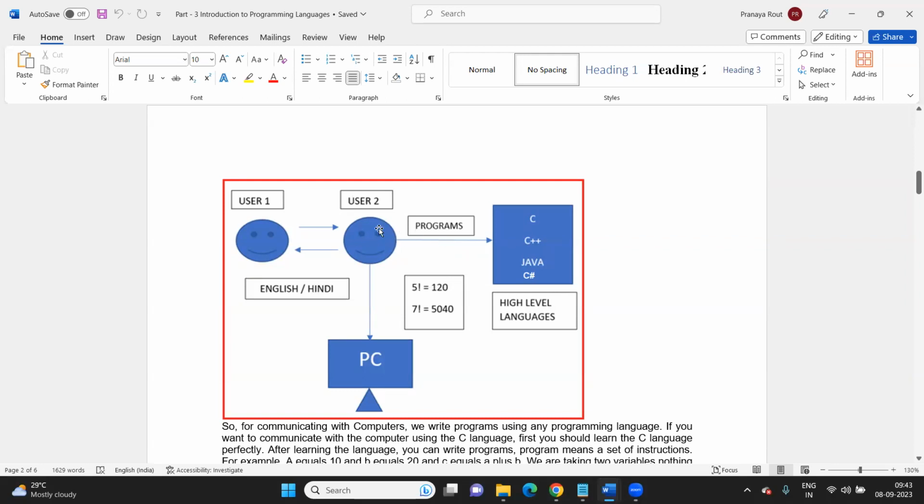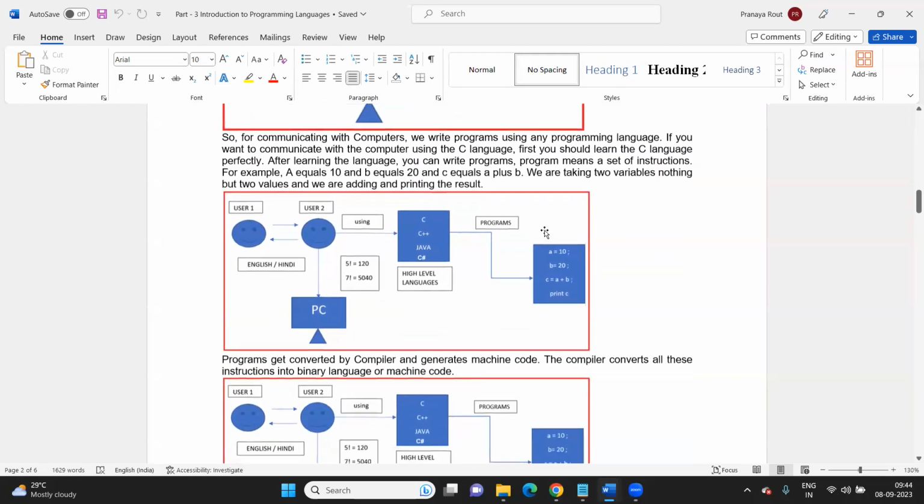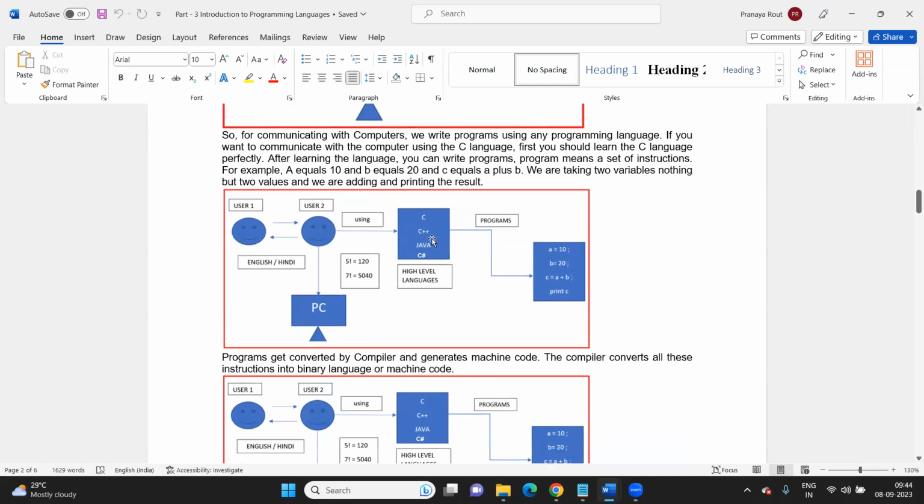So the programmer, if he wants to communicate with the computer, then he needs to learn at least one of these programming languages like C, C++, Java, C Sharp, Python, PHP, right? Any programming language he needs to learn. And the programming language he is going to learn is going to be a high level language, right? But learning a programming language is not enough. Then what does he need to do? He needs to write a program, right?